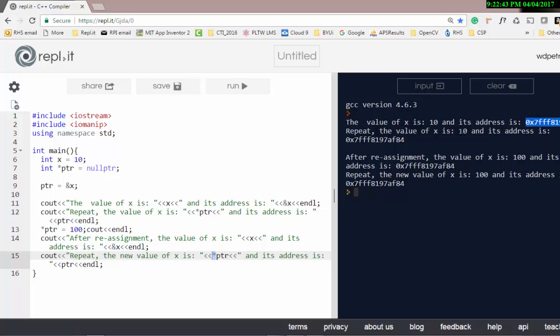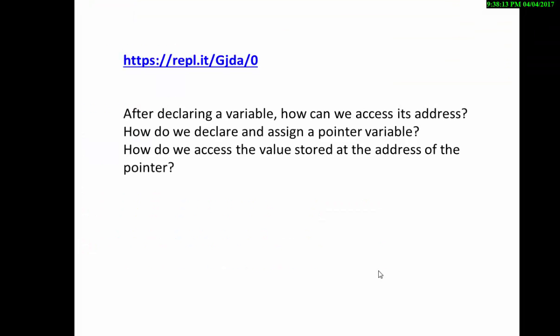Repeat, the value of x is 10, and that's using the dereferencing operator on the pointer, and its address is this, and that's just using the pointer variable. After reassignment, remember we said 100 is going to equal the dereferenced pointer, and it says the new value of x is 100, that's using the x variable, and its address is this new address. Very interesting. Kind of complex. Let that soak in. All right, that was some good stuff.